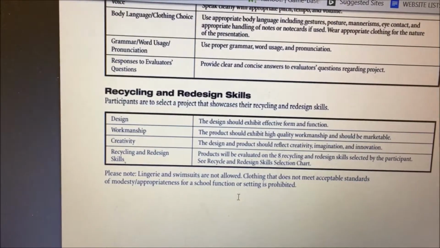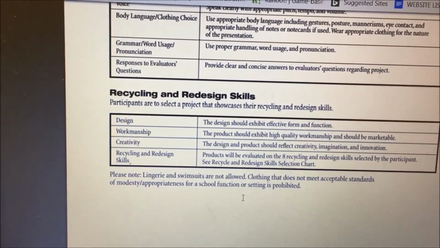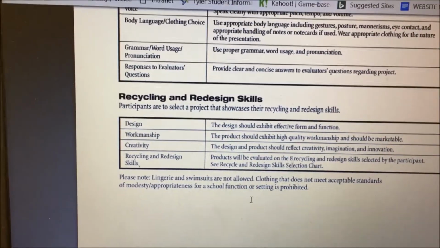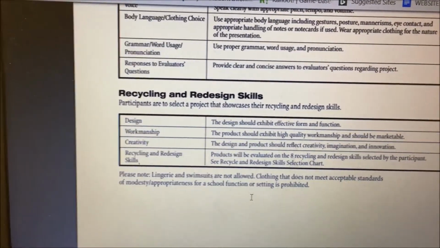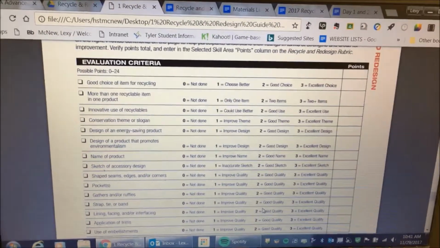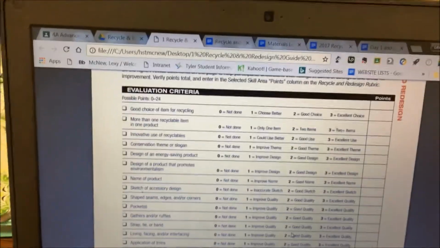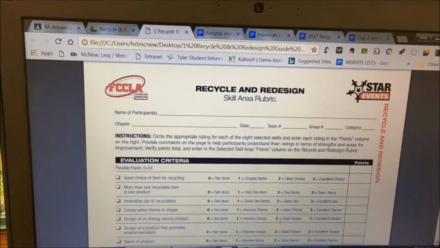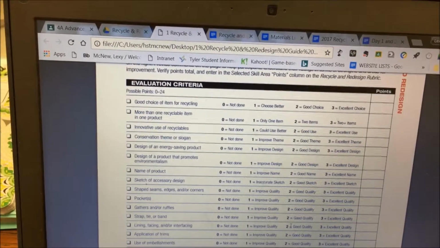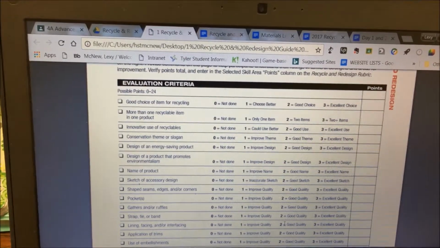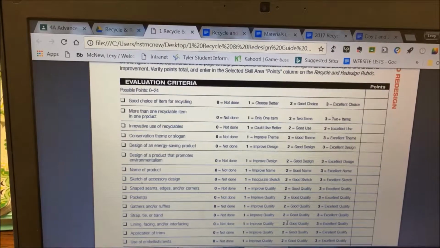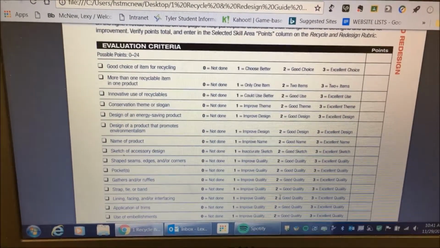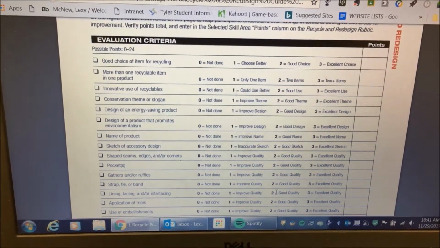So really think about the appropriateness of it for a school function, and that it displays some level of modesty, where you're not showing too much of your skin or too much of your body. So this sheet is the criteria that you'll need to follow. This is the skill area rubric. You have to go through before you turn this project in and check off the 8 that you would like me to look at while I'm grading it. And this would be the same if you're competing for FCCLA. You choose ahead of time what you want the judges to look at.